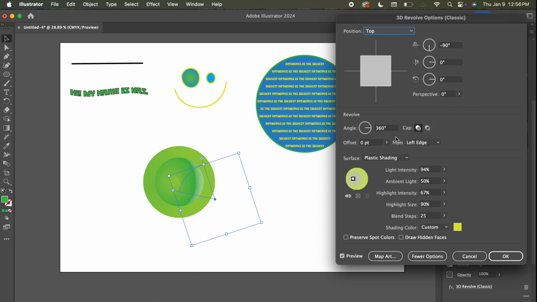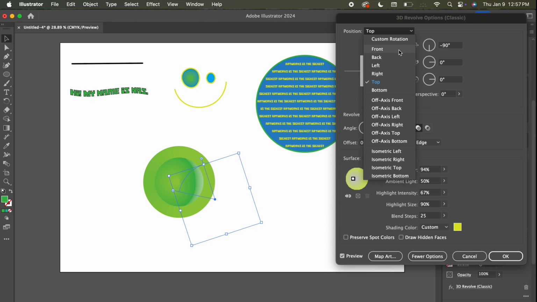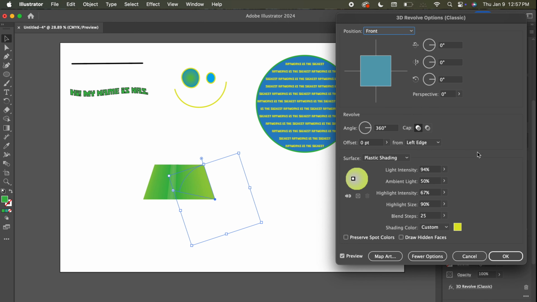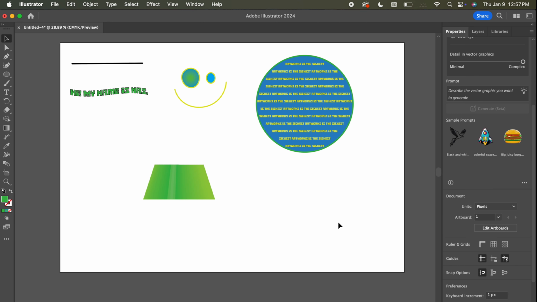And yeah, like I said, you can get really crazy with this. Change all these different types of settings. And yeah, so yeah, just changing that. But that pretty much sums it up.